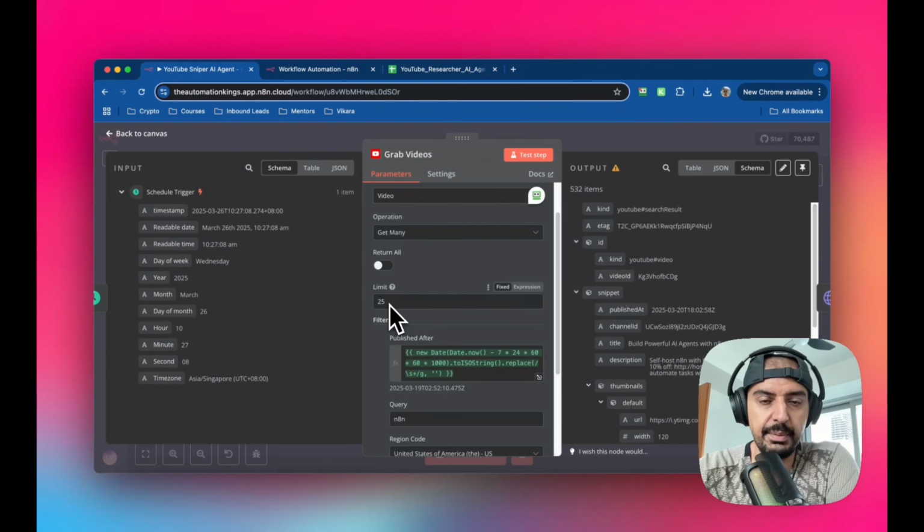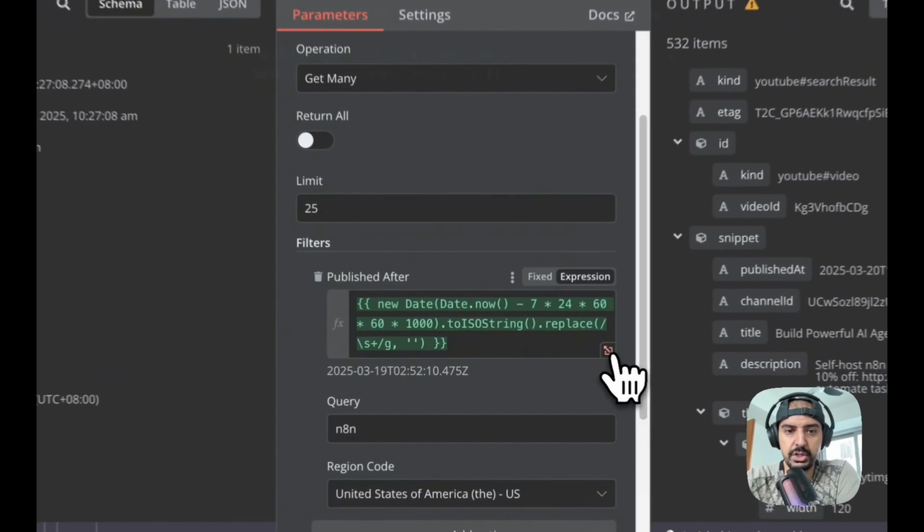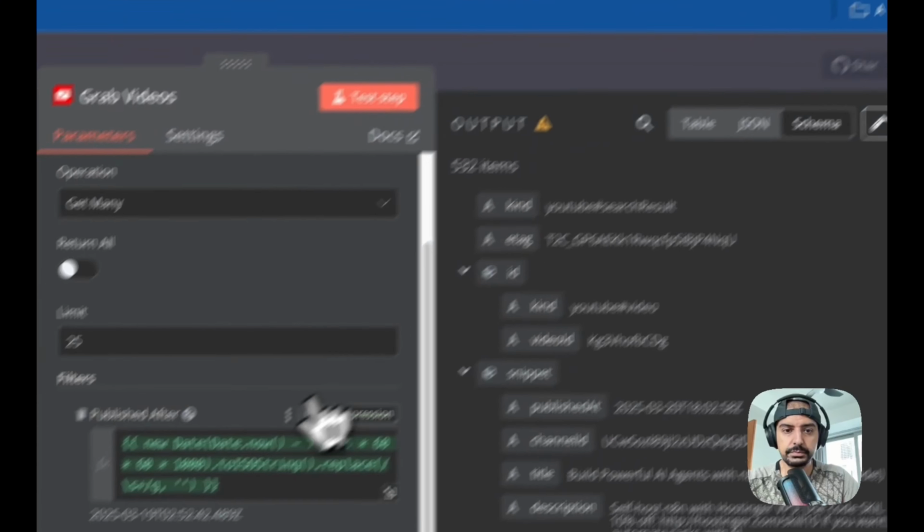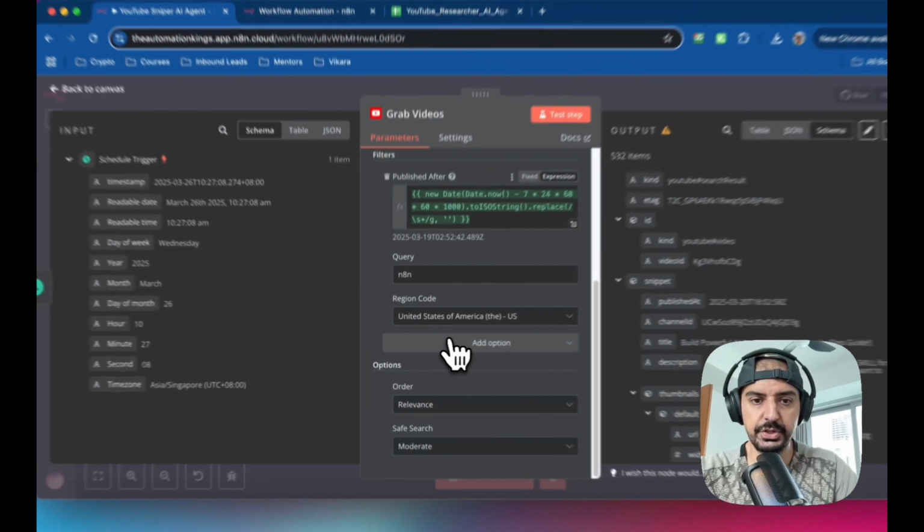I've just left it at a limit of 25 because I have a few filters, so I want to make sure that I have enough videos that get through the filter, okay? And then what I want to do is grab this filter here, this code. It's just JavaScript. I'll explain what that is, and we've got a couple of filters here.